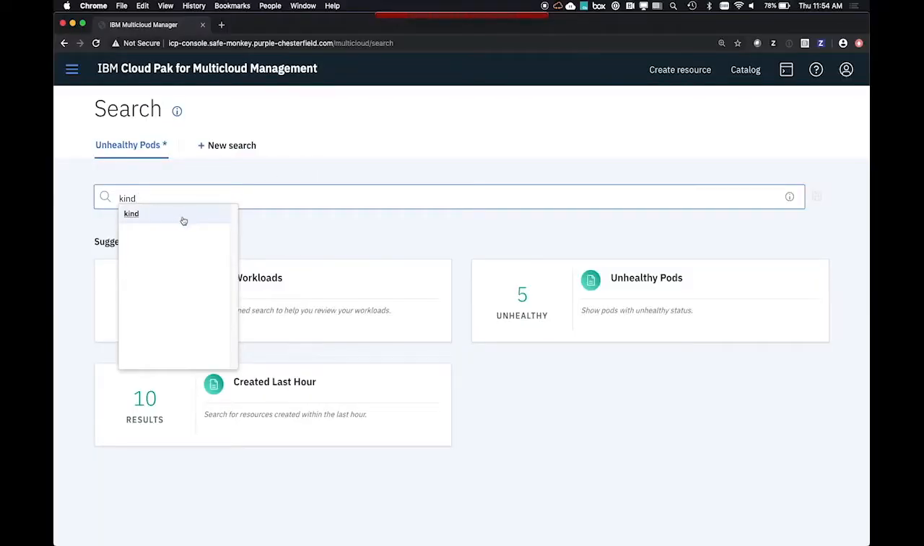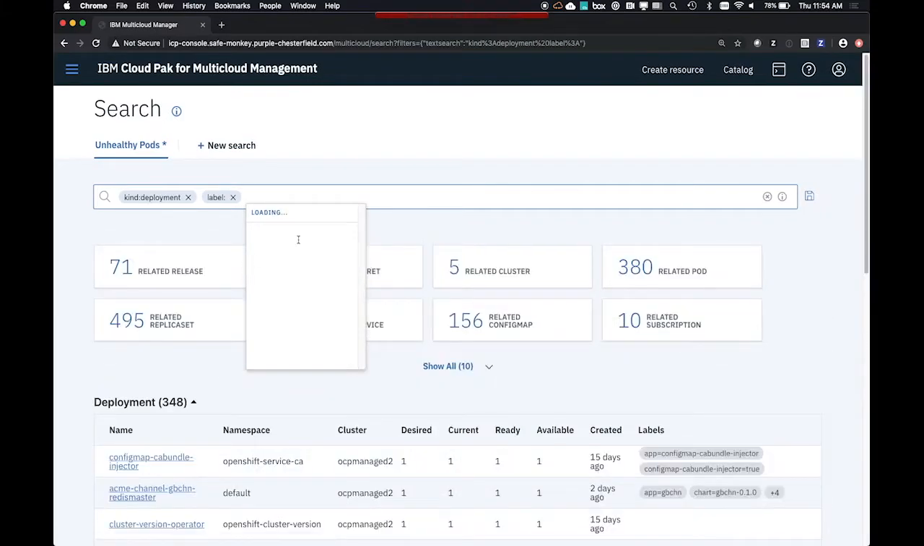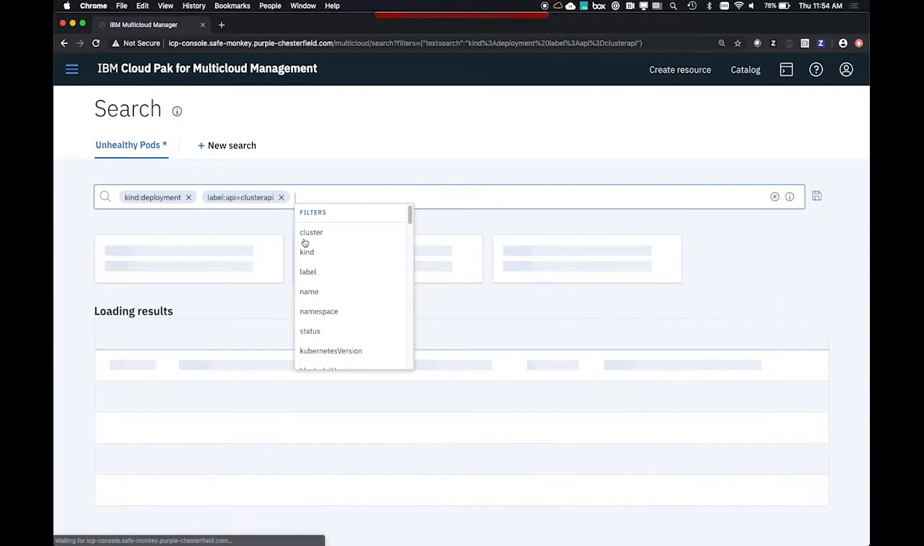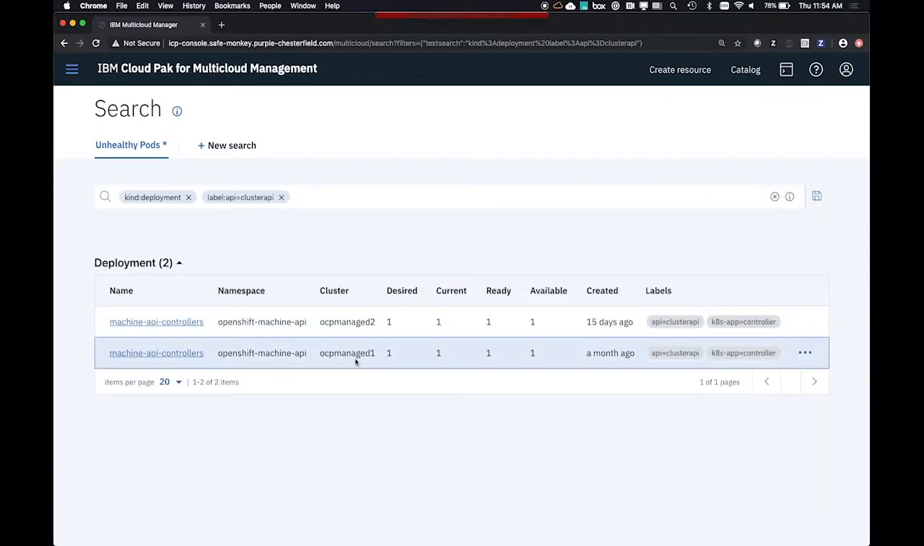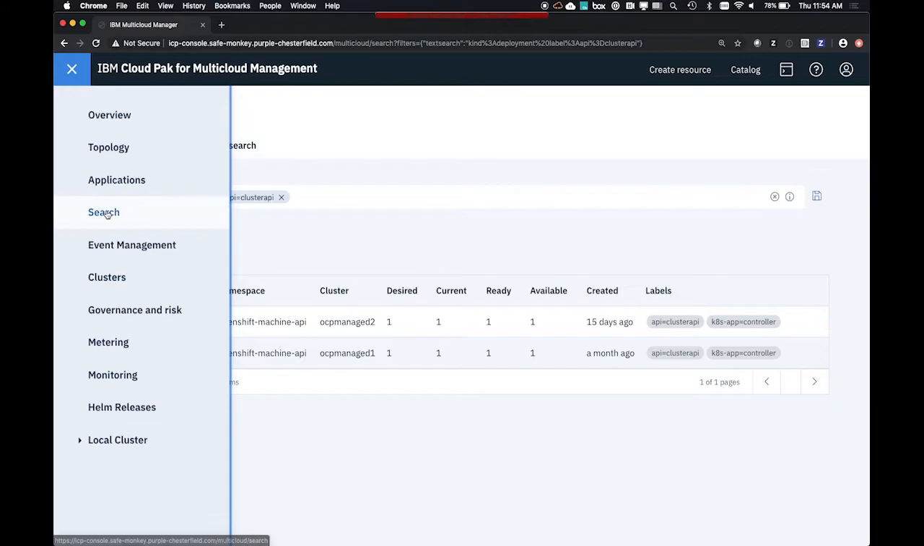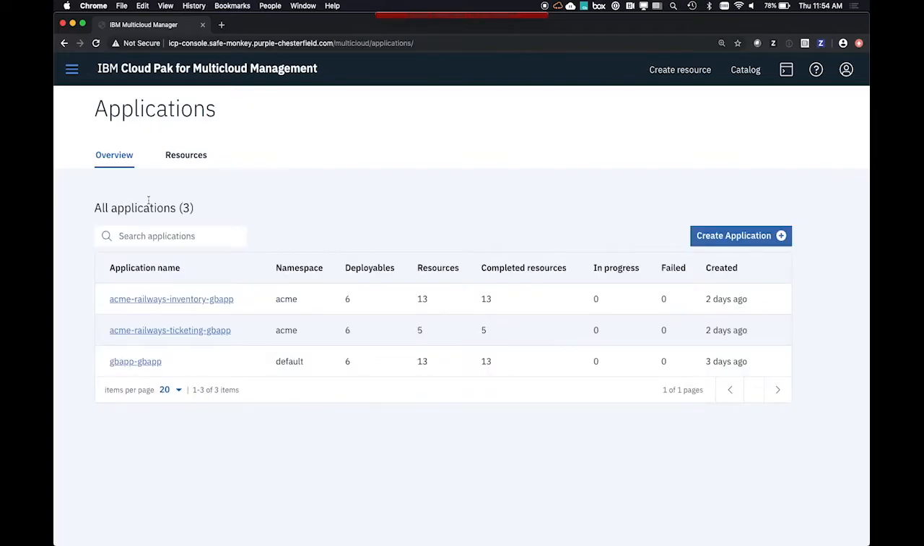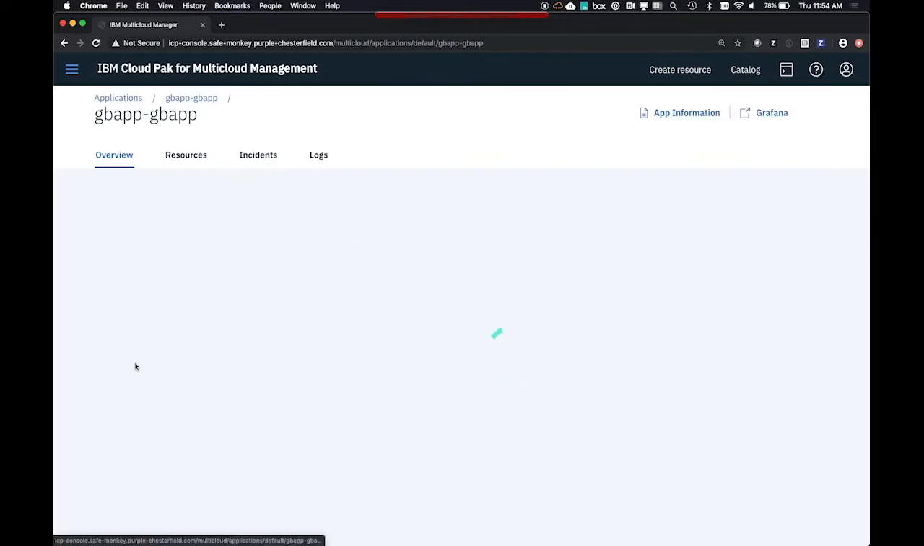So for example, I may want to look for all objects of kind deployment that have a label of cluster API. And there I have the 2 OpenShift clusters showing me that result. And then again, I can save this if I need to. So once I've got search visibility, now let's think about using those clusters to deliver application workloads.